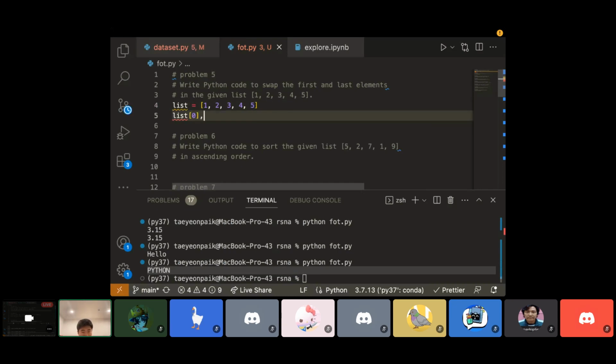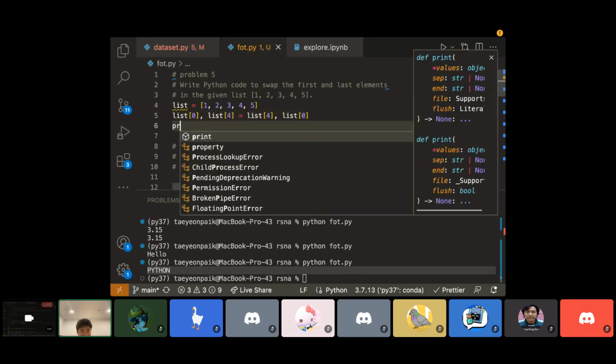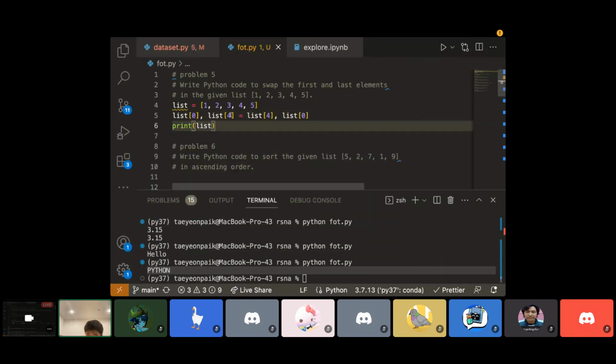We can do this. Basically, what this is saying is we're going to make the first element equal to the last element, and we're also going to make the last element equal to the first element. So what we're basically doing is we're switching the two. And then on the last line, we just print the whole list.